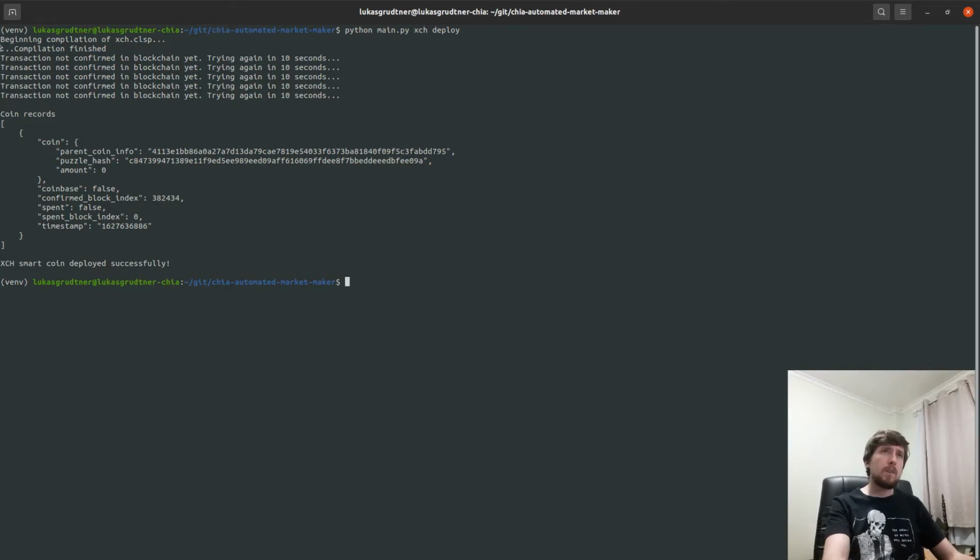In here it was compiling the code. In here it sends the transaction to the mempool and was waiting for the confirmation. And in here we get the result. We fetch the coin records of this coin, and it brings to us the puzzle hash of the coin, the amount, and some other information.